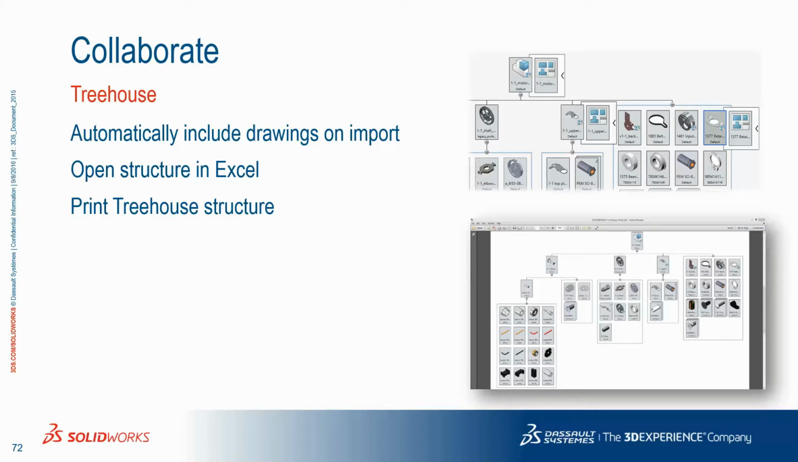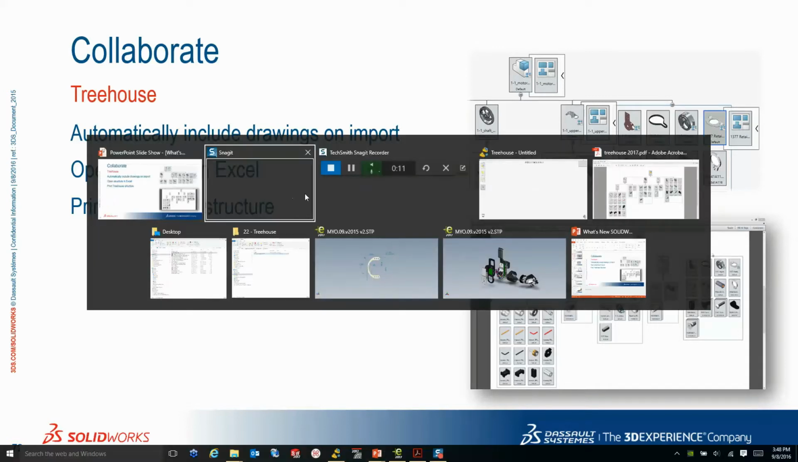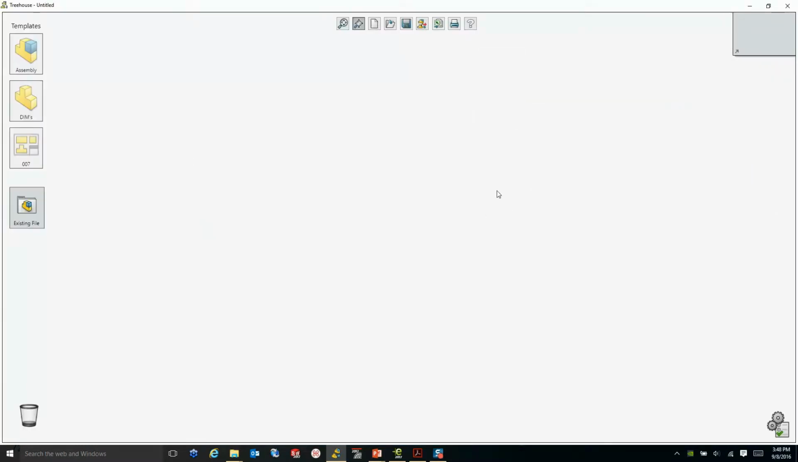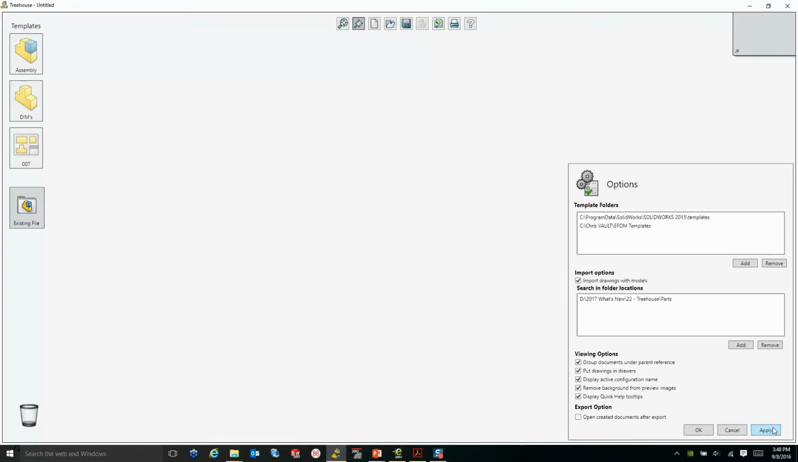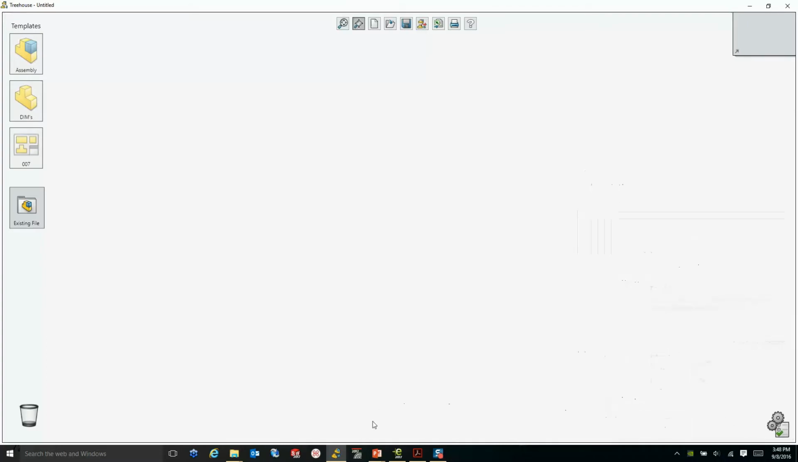I'm going to spend a few moments showing you some great capabilities in SOLIDWORKS Treehouse 2017. Some of you probably know already that Treehouse is a powerful tool for creating and managing assembly structures. Now in Treehouse 2017, when importing an assembly, all of your drawings are imported also. All you need to do is simply specify the search path and check this little box right here, and all associated drawings with this assembly will be imported.